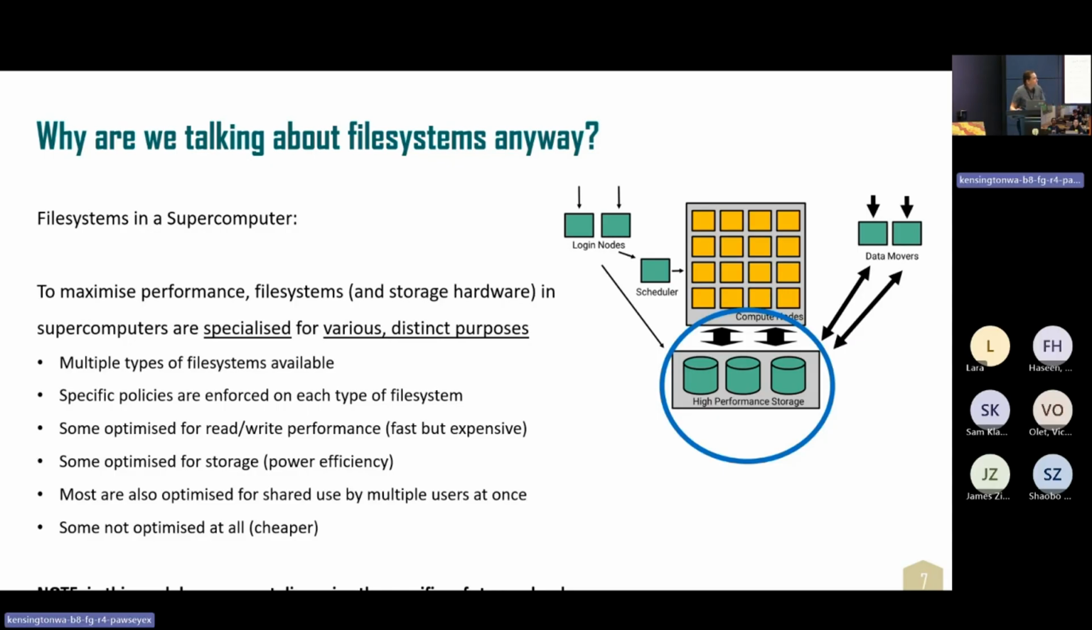And so because of this, there's different types of file systems on the supercomputer that have been designed specifically for different use cases. And in order to encourage people to use the right file system for the right use case, to make use of those different design parameters, there's different policies that we have around the usage of the file systems as well.